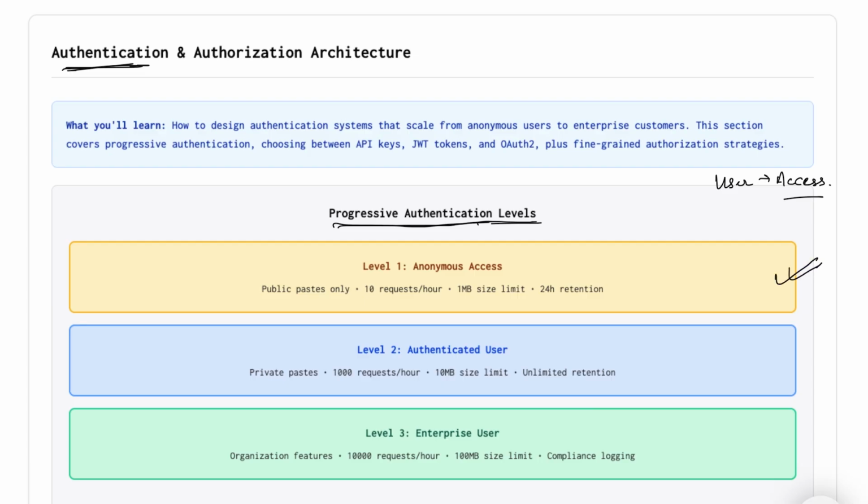This supports anonymous users, like public pages, and these are rate limited to 10 requests an hour, because we don't want to bombard our system with unauthorized requests. We put a 1 MB size limit on the request, and a 24-hour retention time period. This enables quick sharing without friction, but we protect our API against abuse as well.